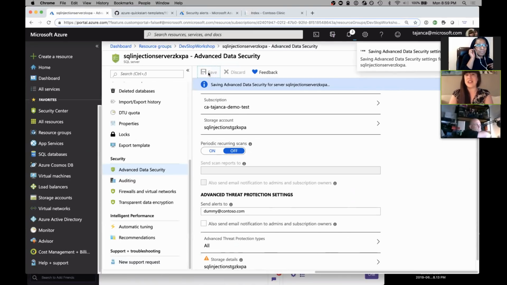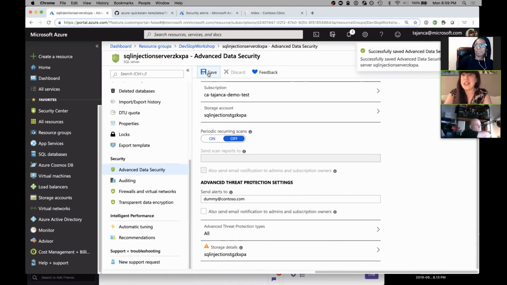And it's saving for us. Hopefully it's actually saving. All right, saved. So we have now added advanced data security to our database. Yes, we're amazing, correct? Correct.